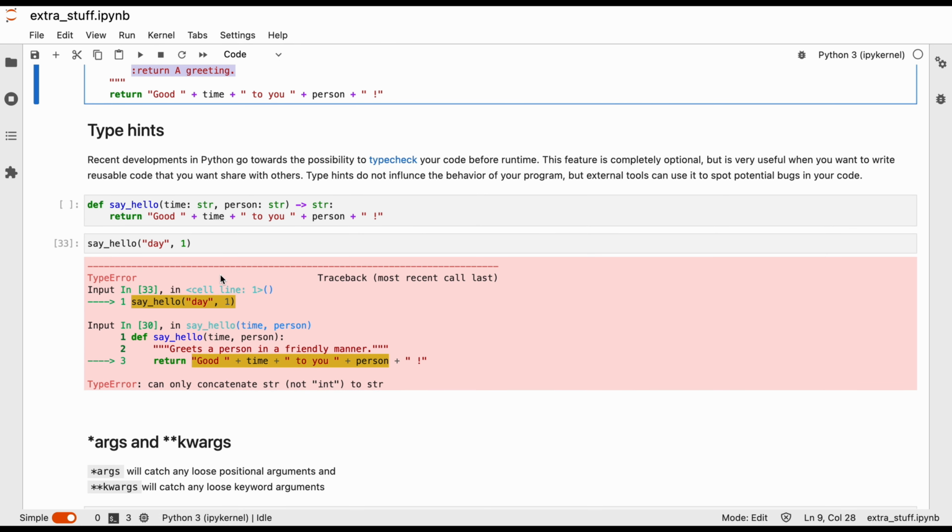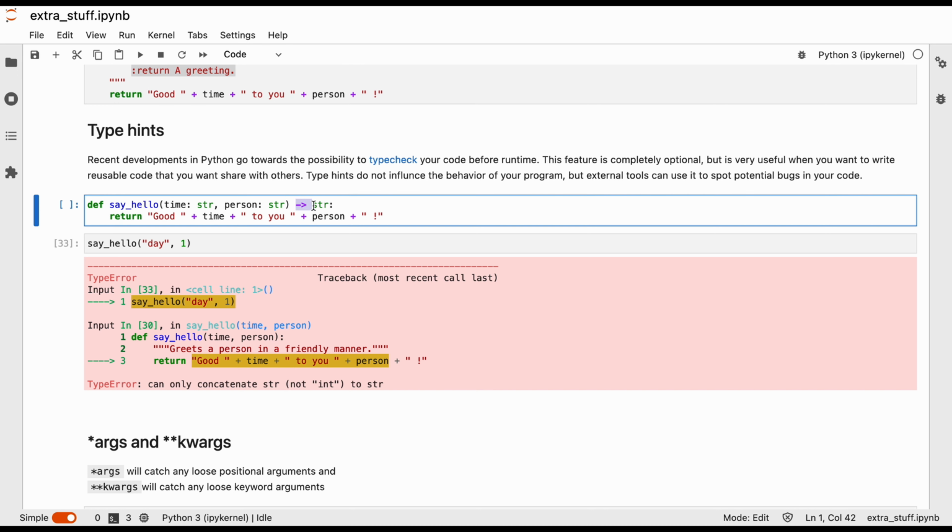Next up are type hints. Type hints we include next to the function's parameters, and as the name says, they hint at what type a parameter should be. So time should be a string, person should be a string, and it also tells us that the function should return a string.